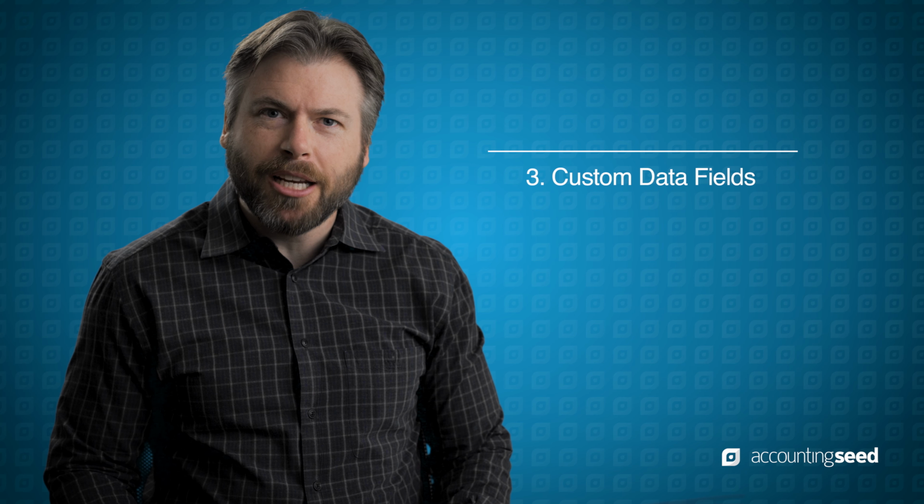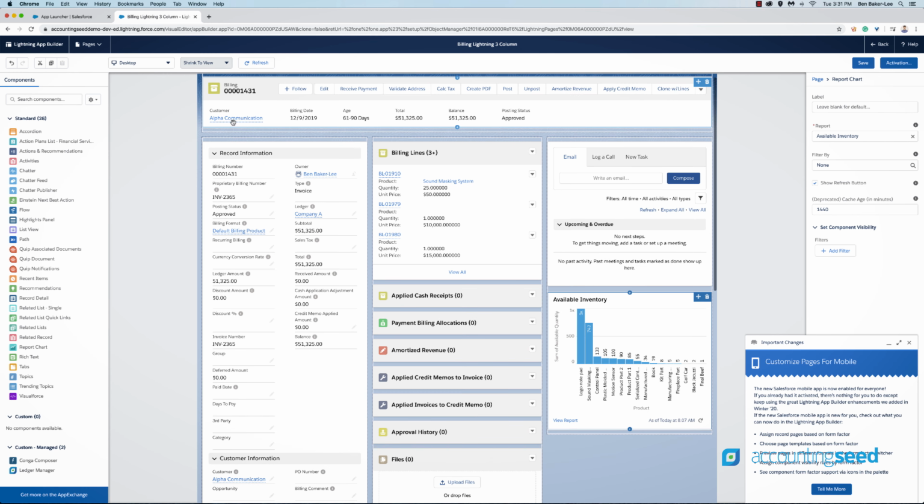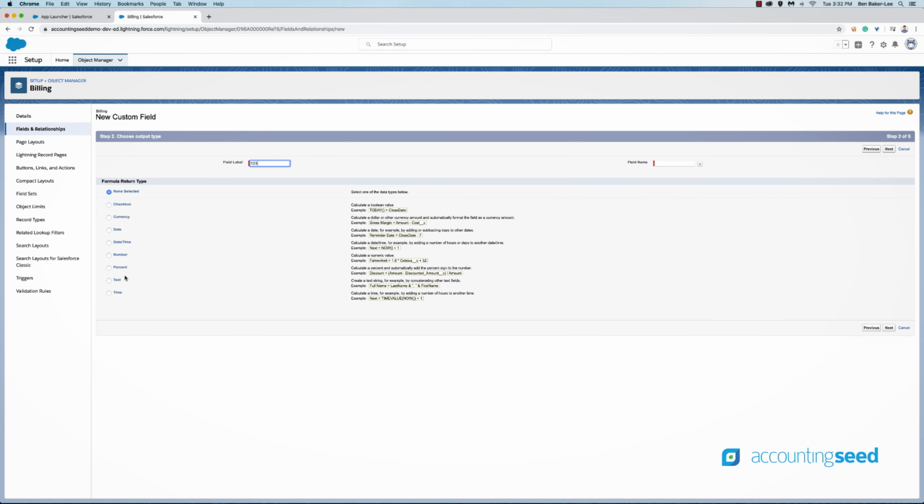Number 3, custom data fields. Custom data fields allow a user to track their own data field on a standard data table in the application. For example, let's say you want to add a text field to track a tax identification number on the customer record. Custom data fields are very powerful as they allow you to track information right inside the system that would normally have to be tracked in spreadsheets or emails outside the system. Custom fields enable an application and reporting of data to be much more cohesive with the underlying business process.